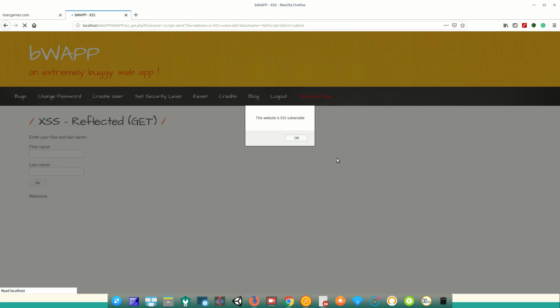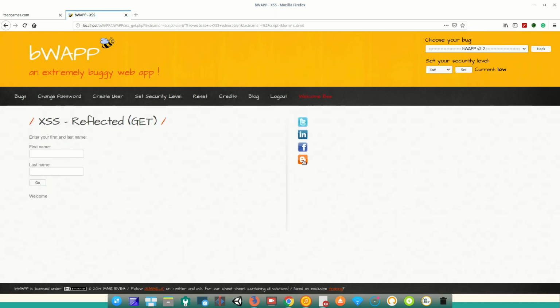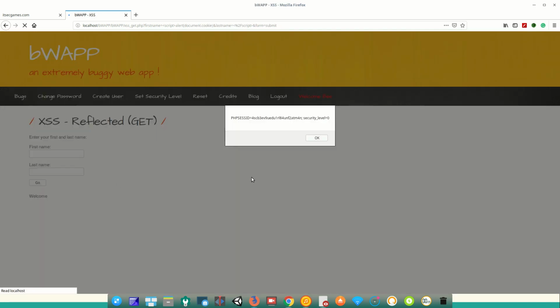So now let's try some other code. Suppose the same script but with a different message. What if we try document.cookie and close the script tag? Now we hit go. Now you can see it shows my current browser cookie.